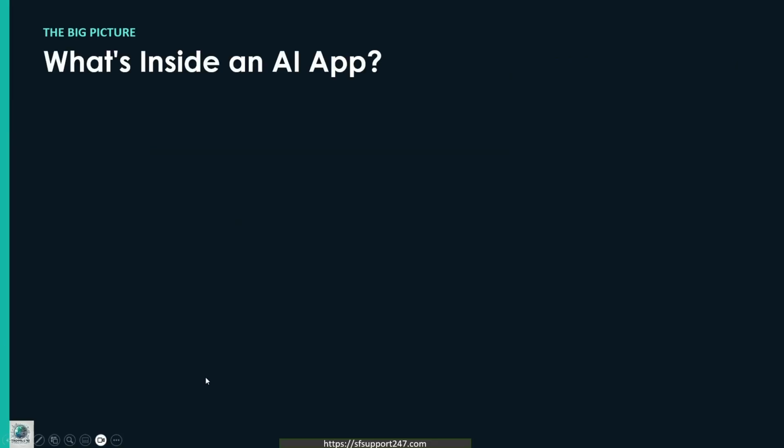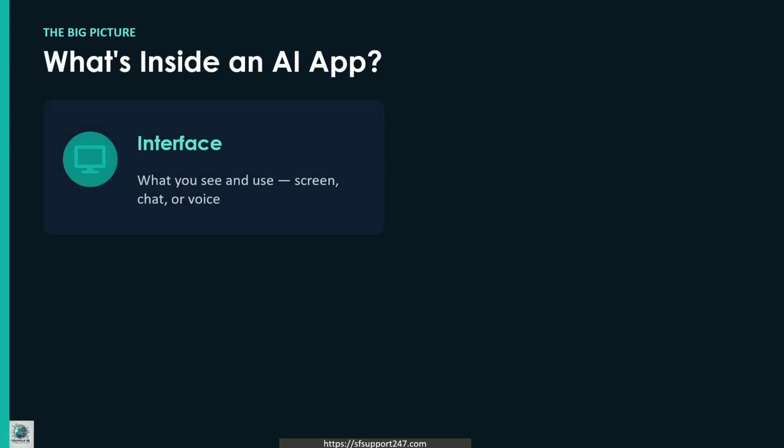Let's get started. The big picture, what is inside an AI app? First, any AI app will have a user interface. It can be a screen, a chatbot chat window, or a voice. Let's take the example of ChatGPT, right? You can talk to ChatGPT using voice, or you can enter text using chat. It appears on the screen, either a mobile screen or on your desktop or laptop.